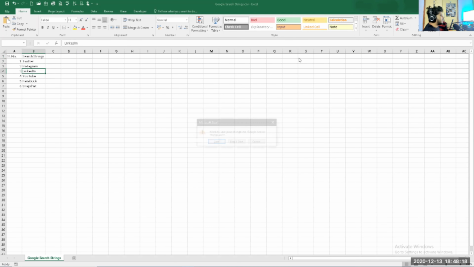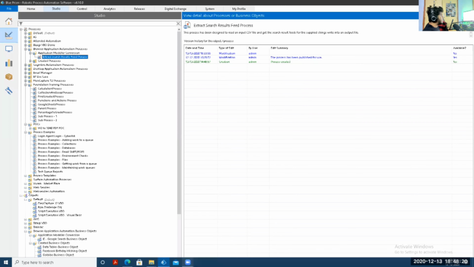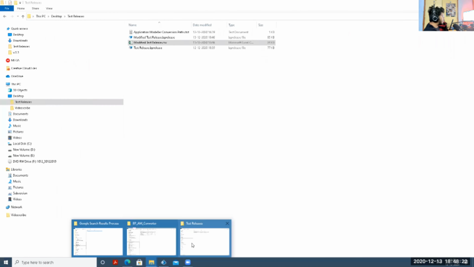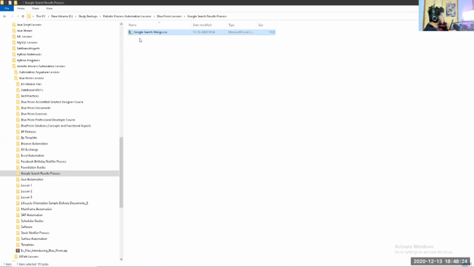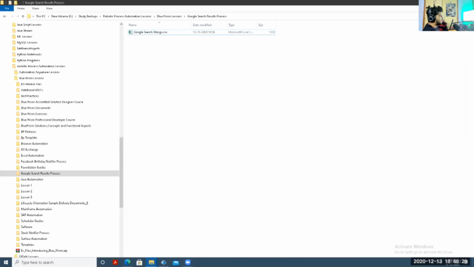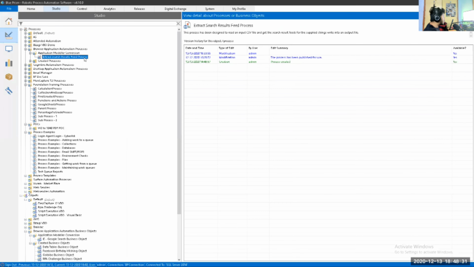As of now, if I show you the folder path where I have this process, I don't have anything except my input file. You will see at the end of the process an output file will be created. So now let me show you the process. This is how this process looks.